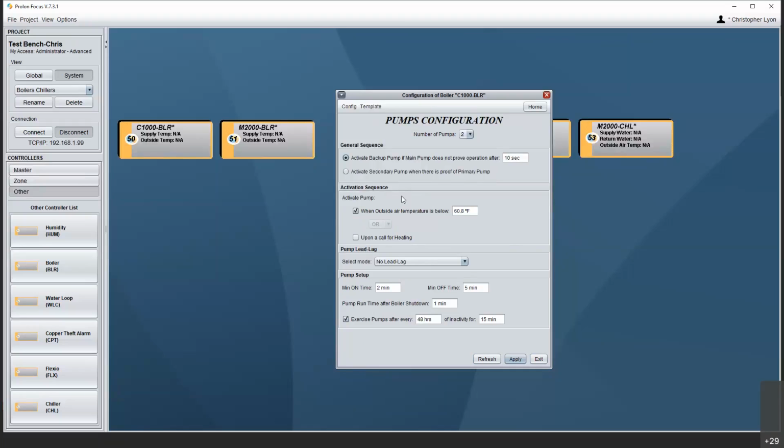So activation sequence on the pumps, when outside air temperature is below, so I can say, well, once we cross over 60 degrees, turn the pump on and just have it running, circulating water, ready to go. Or we can have it only run when there is a call for heat. What a call for heat is going to be that the loop is cold, and we have demand for that.